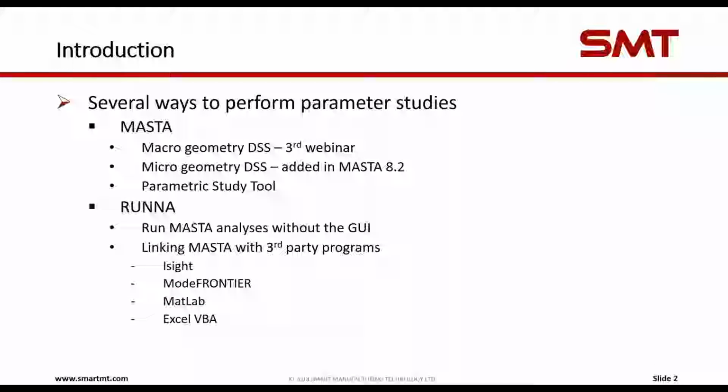Microgeometry design space search is a newly added feature in MASTA 8.2, which has a very similar interface to macrogeometry design space search. It again works on a single gear set but allows for microgeometry properties to be changed and outputs such as transmission error and contact patches to be analyzed.